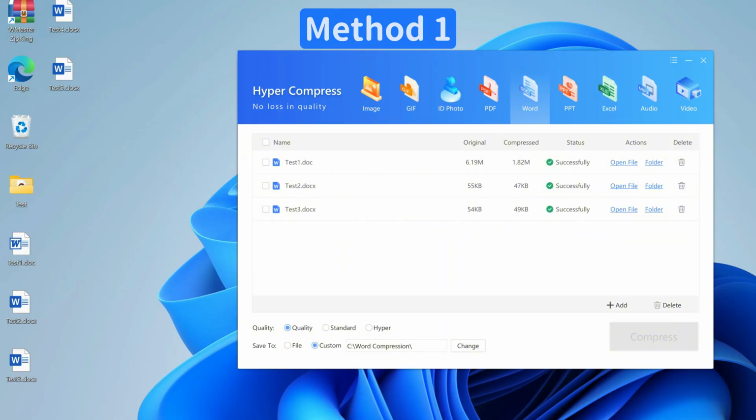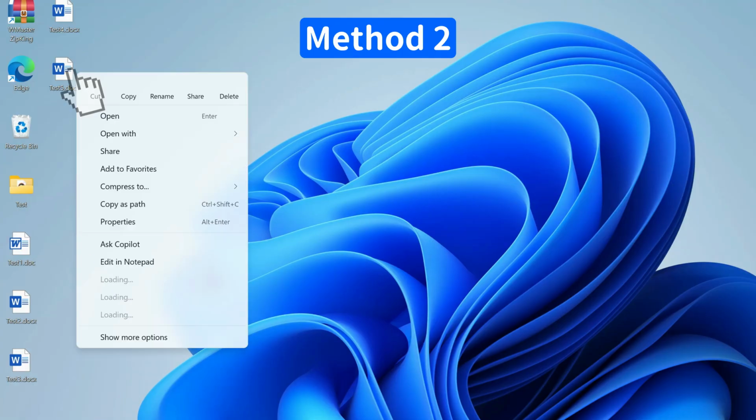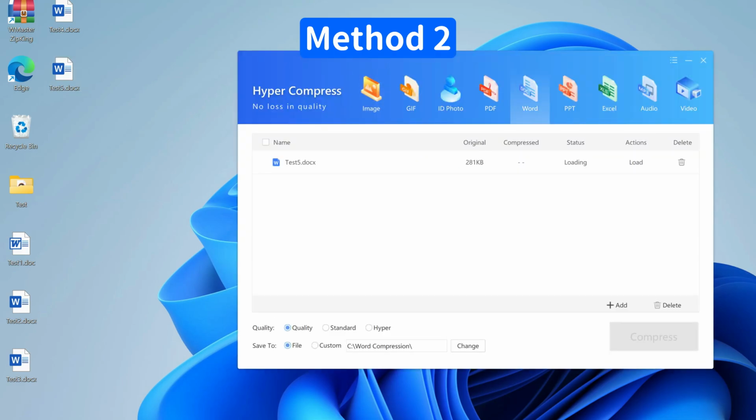Alright, let's check out method 2. Find the Word file you want to compress. Then right-click on it. Select Word Compression from the right-click menu. That'll open up the Hypercompress window with your Word file ready to go. Just choose your settings and click Compress.